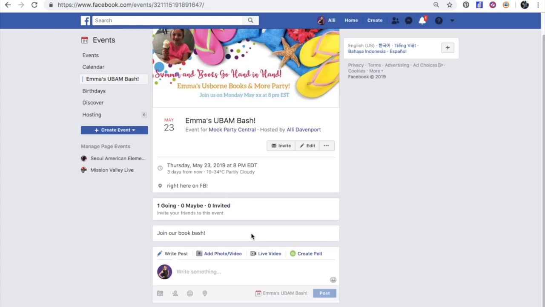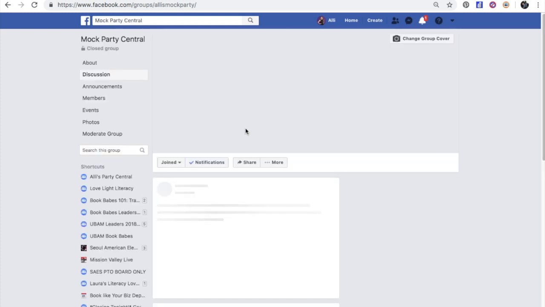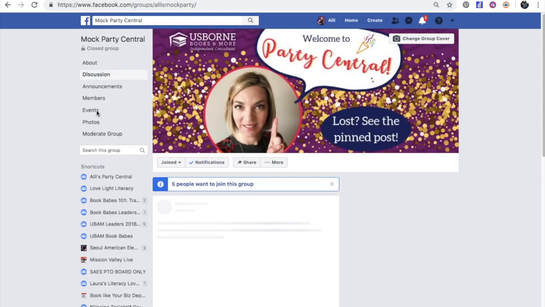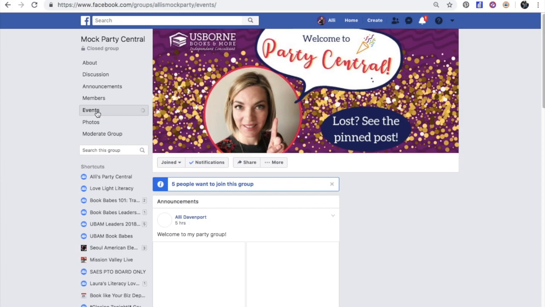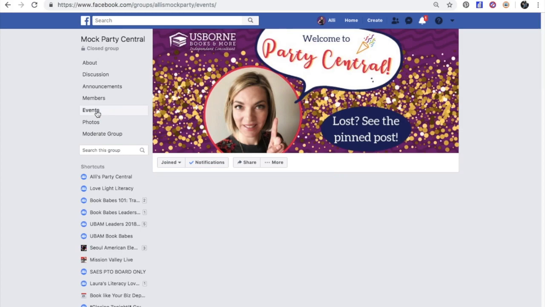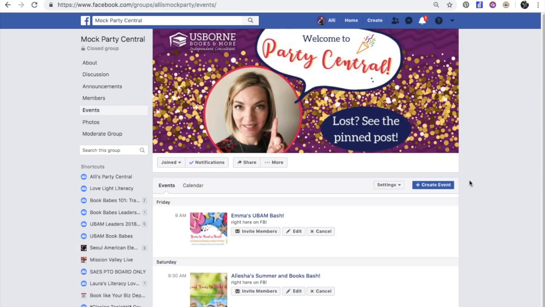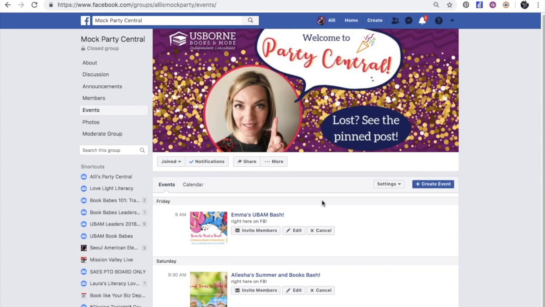Now that Emma's UBAM Bash is complete, you might have another event to set up for another hostess. So head back to your group, click Events again, and create a new event for your next hostess in the exact same way. You can see here I now have several events that are coming up this week. Now I'm ready to start getting people into my party group so that I can add them to the correct event.